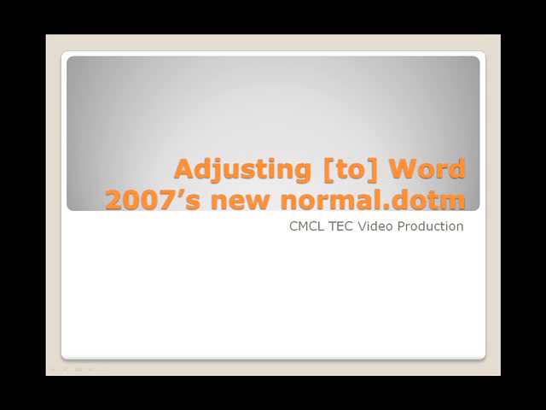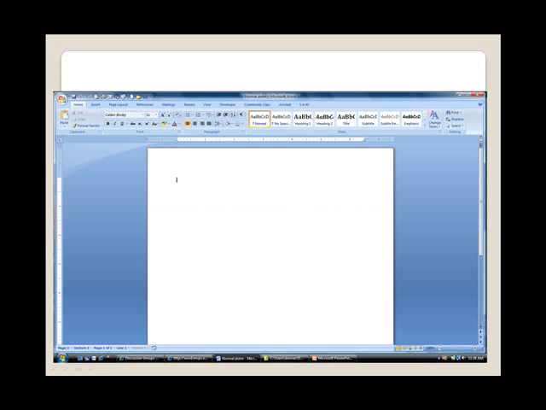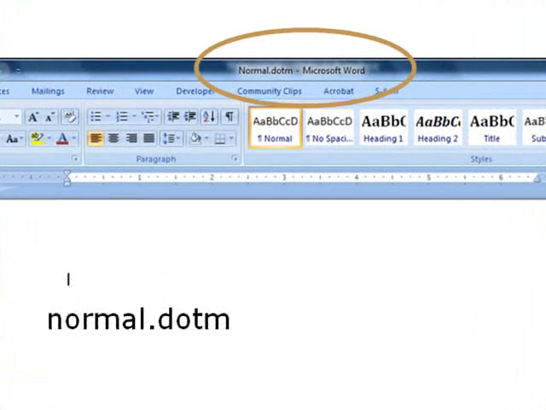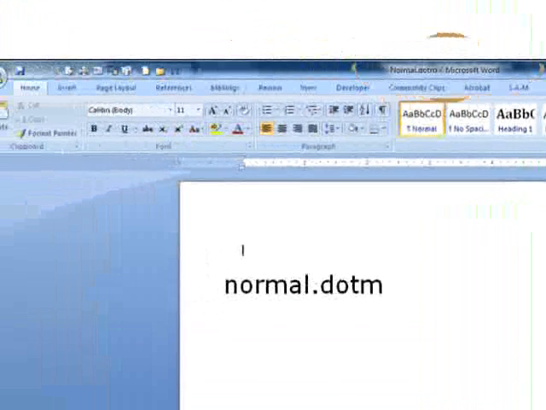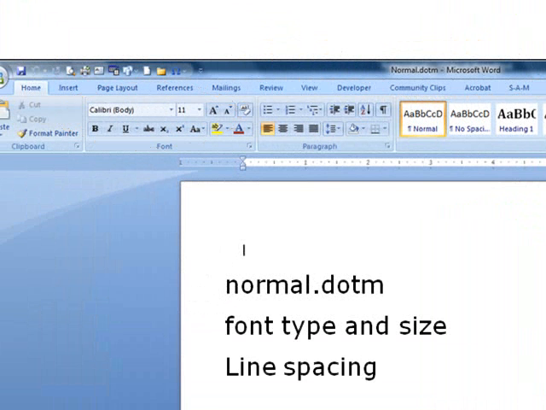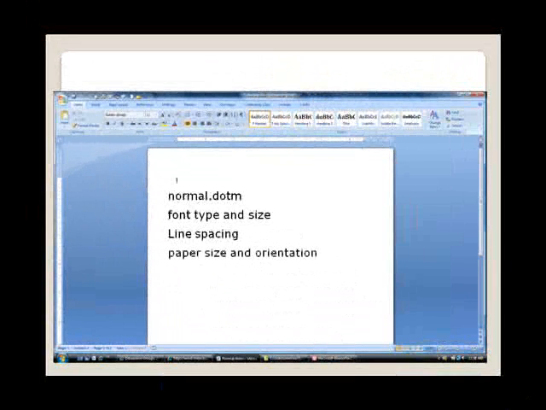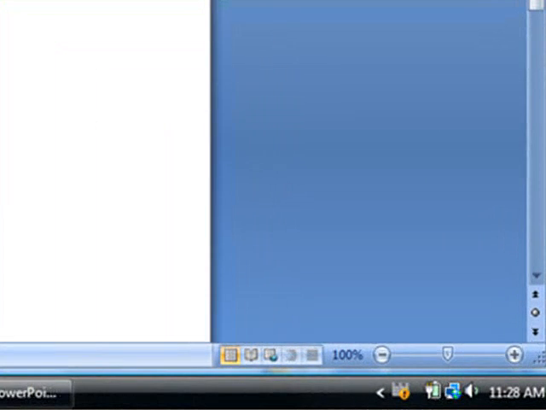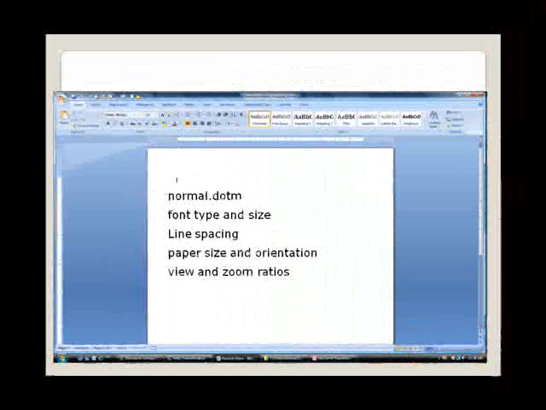You may not be aware of it, but every time you open a new blank document in Word, certain default formatting is already in place. A so-called blank document is really a built-in Word template called the Normal Document Template. It includes formatting such as the font type and size, line spacing, paper orientation and size, and other settings such as view and zoom ratios, toolbar customizations, and so on.